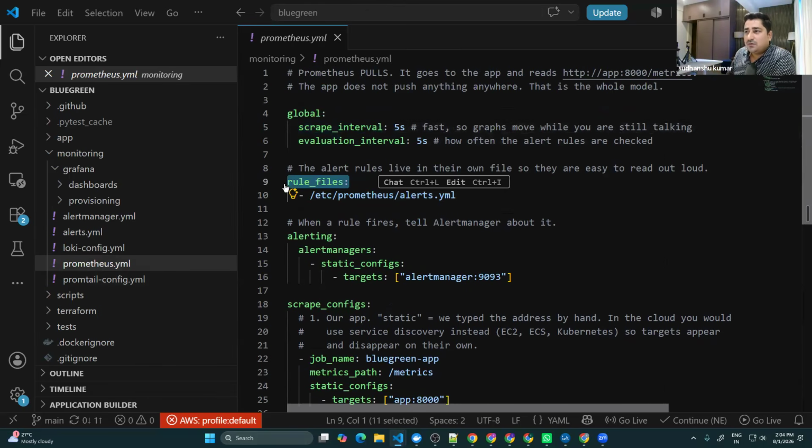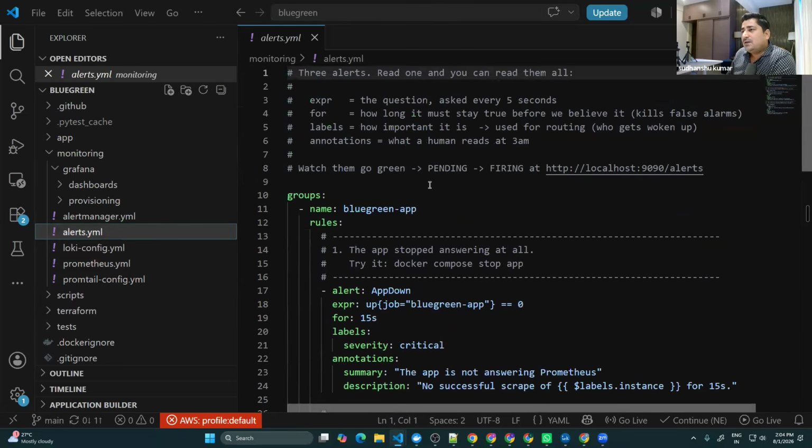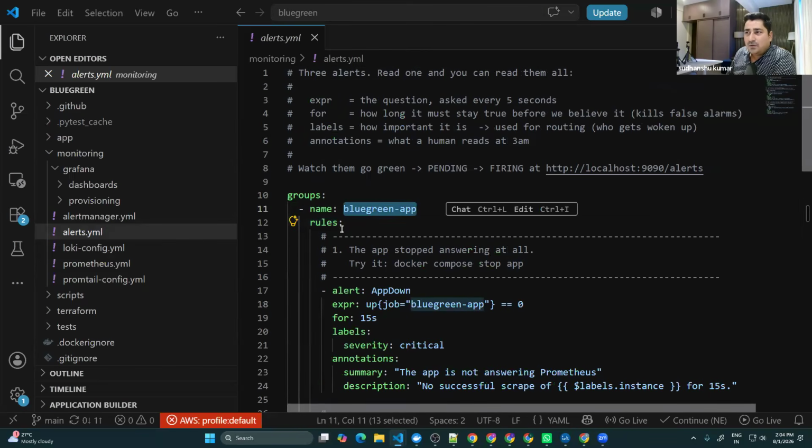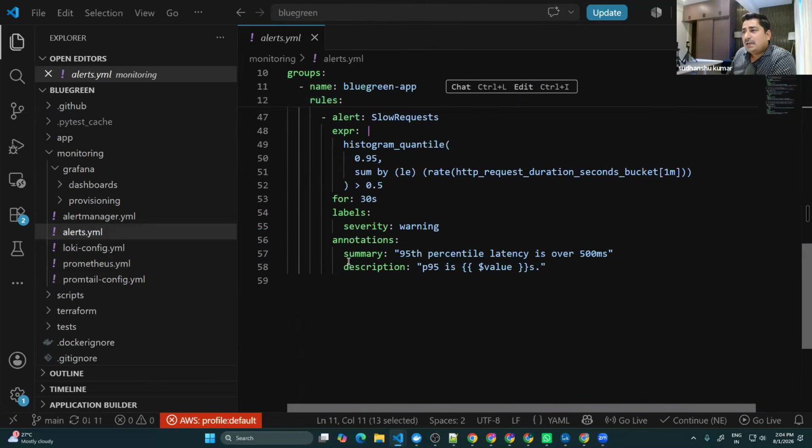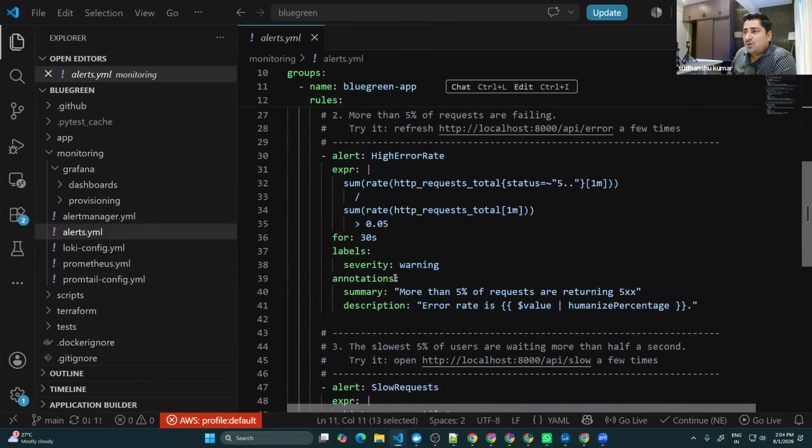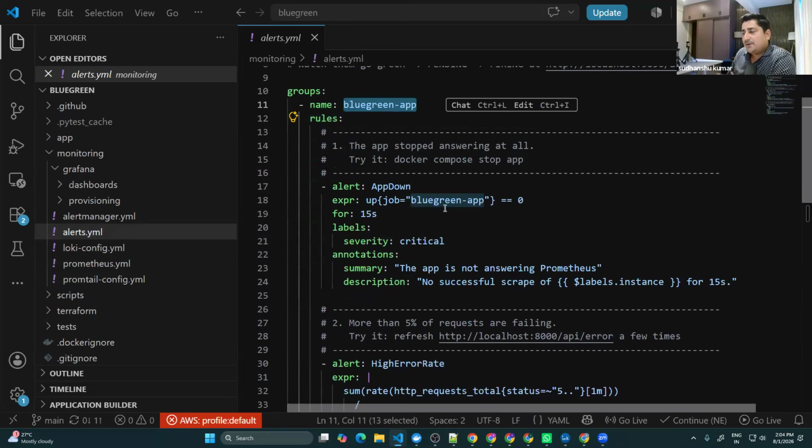Now there is a rule file. The rule file is found from the alert.yaml file. Here you can write the rules: for a blue line, what should the rule be? And for a green line, what should the rule be? You can define your own rule in your own way.